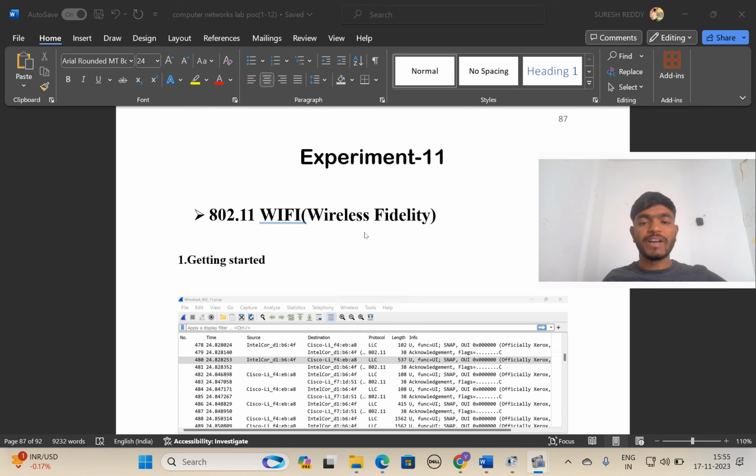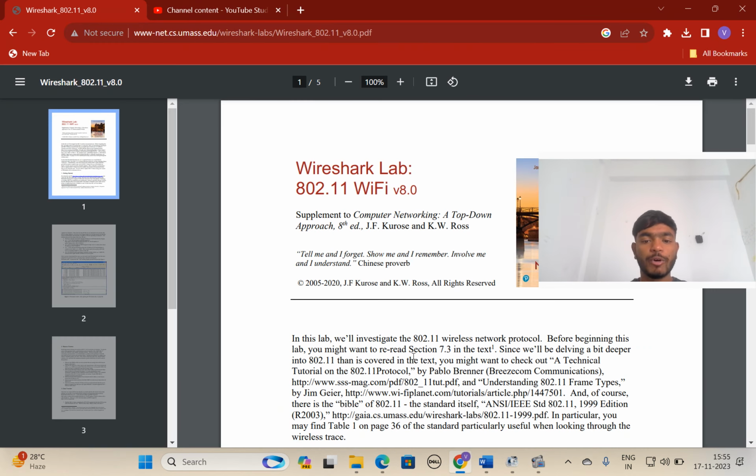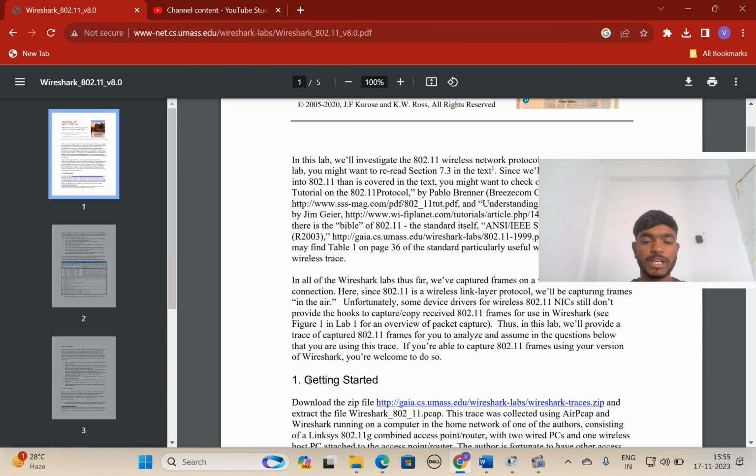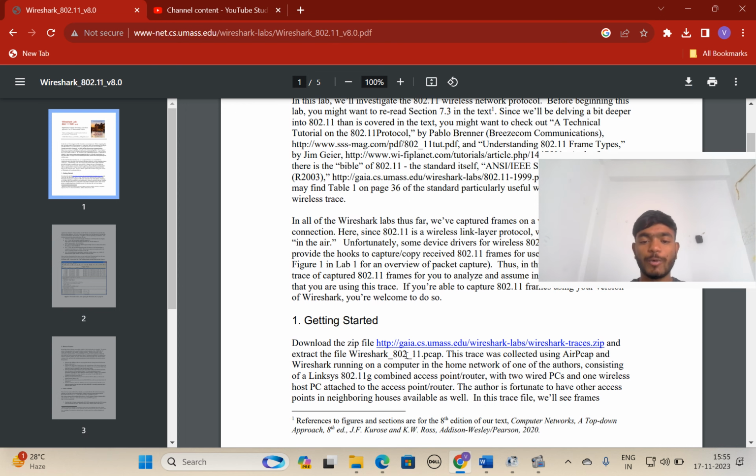Wi-Fi means wireless fidelity. In this net lab I will show the process of how we do this. Now I am starting the first experiment, getting started, downloading the zip file. First we want to download the zip file and extract the file Wireshark 802.11 trace.